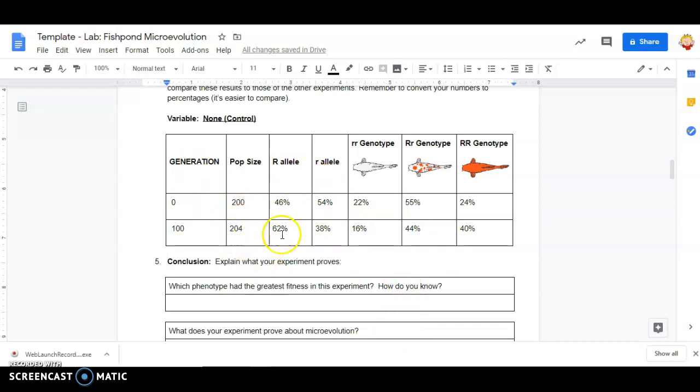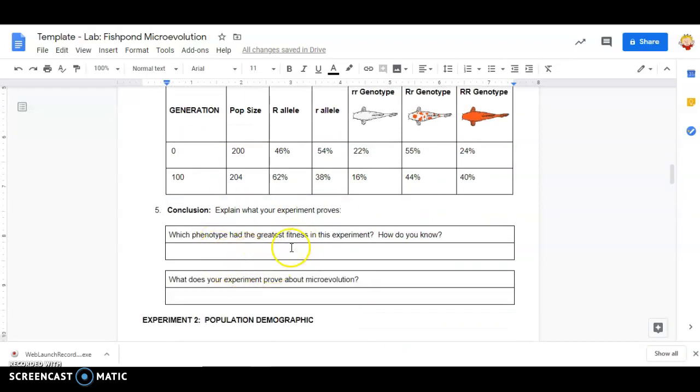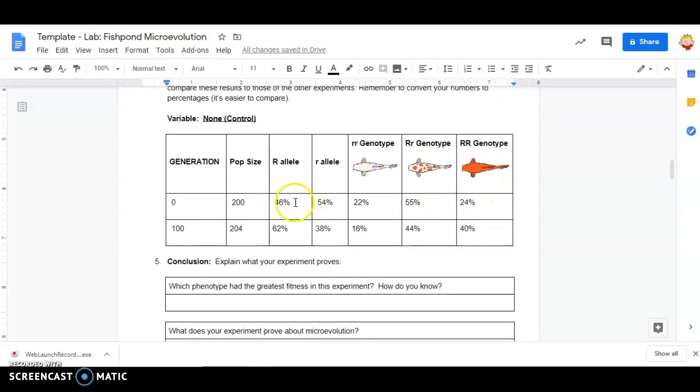Okay. Once you have your data, you're going to go ahead and answer these questions. So which phenotype had the greatest fitness in this experiment? Well, compared to the beginning, what changed, right? We're looking at the phenotypes here. So we've got the white, the mottled, and the red. And we see that at the end of it, the mottled has the highest, 44%. Fitness means most likely to reproduce. And so if you have the most of them, those are the ones that are most likely to reproduce.